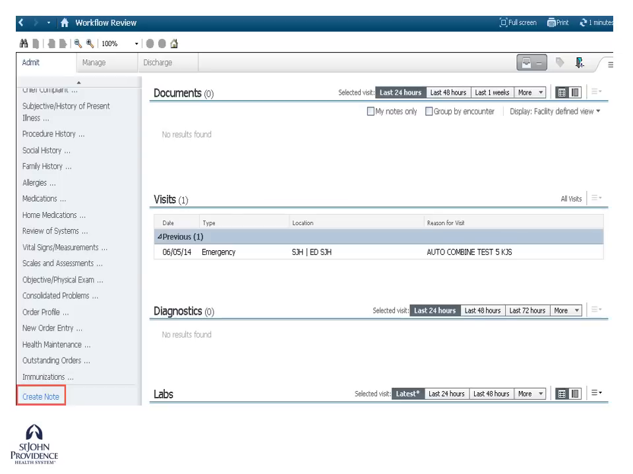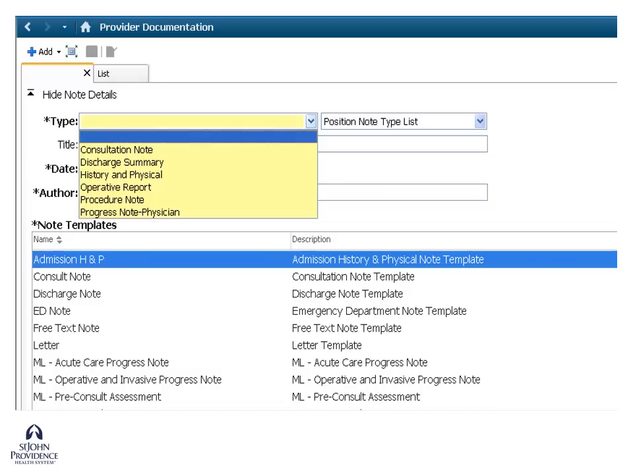Now that your review and documentation are complete, you can create your note. From the workflow review, click the Create Note button. In the Provider Documentation window, you will be required to select the note type and note template you will need. The drop-down menu on the right is defaulted to show Position Note Type List in order to provide you with the note types available based on your specific role.